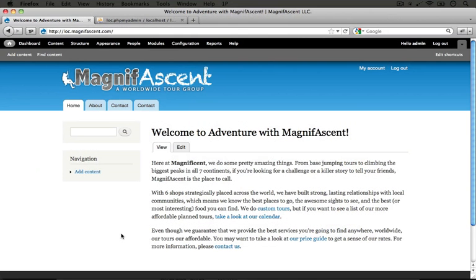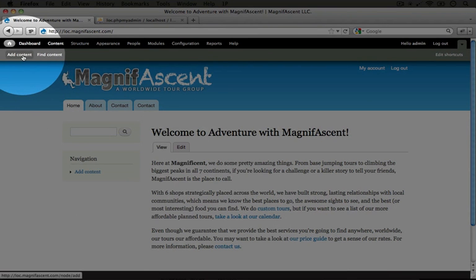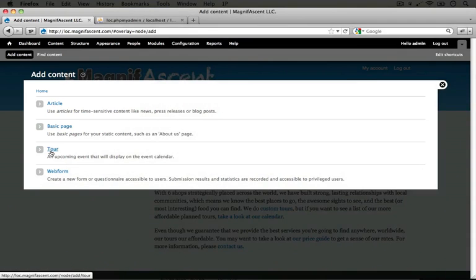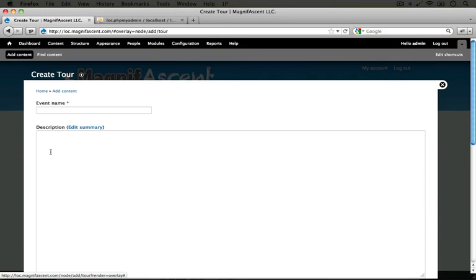In the last chapter, we created a new content type called tour. And in this chapter, we're going to begin by adding new tours via the Add Content form. Let's go ahead and begin by clicking the Add Content link in the shortcut bar. And now let's click Tour to add a new tour page.